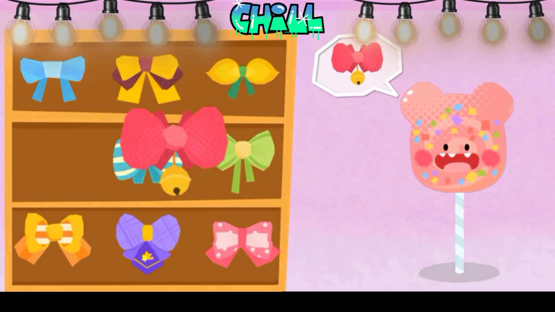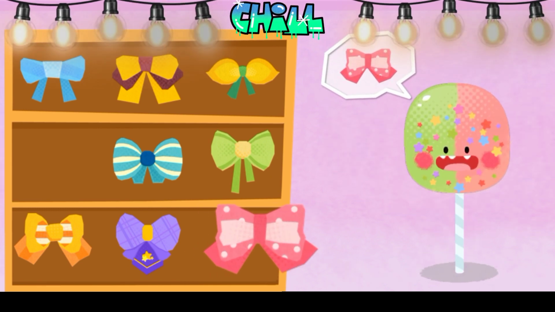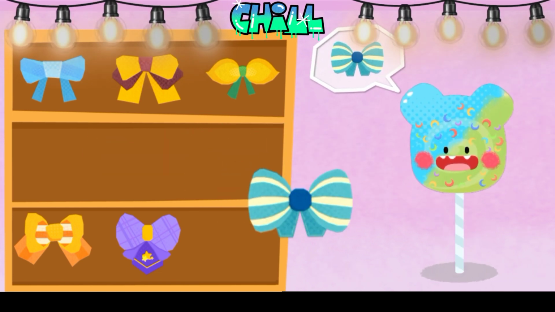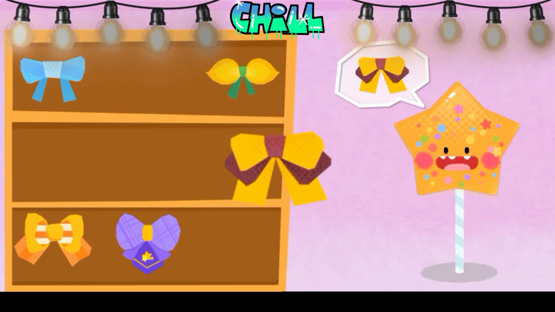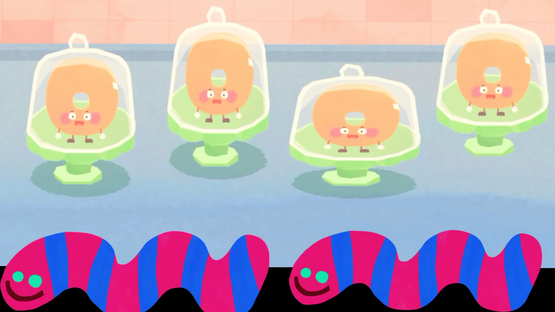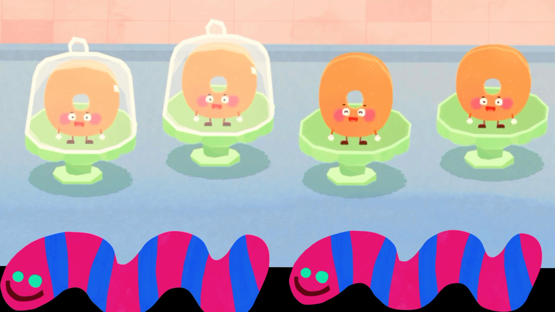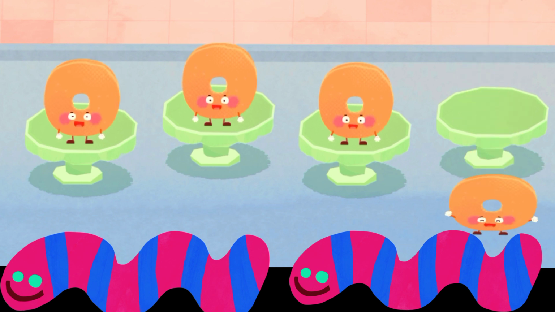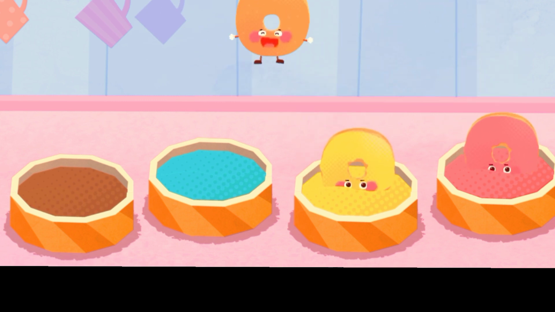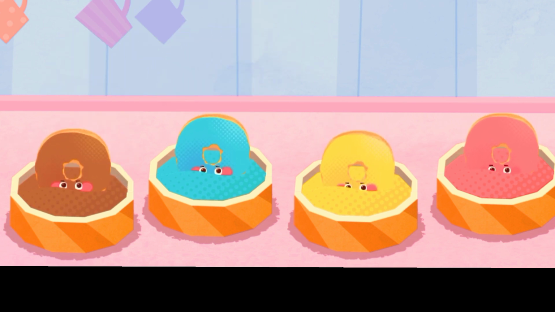Which bow does she like? Now we have yummy round donuts. It's time to drop them into the colored chocolates. Just take a look at their beautiful colors.